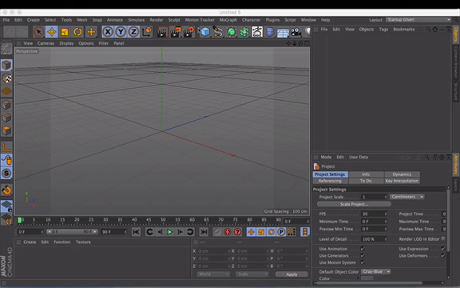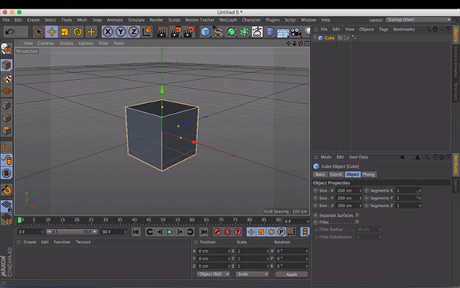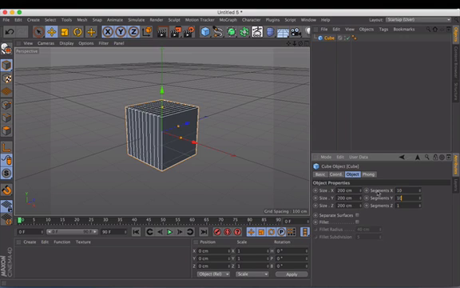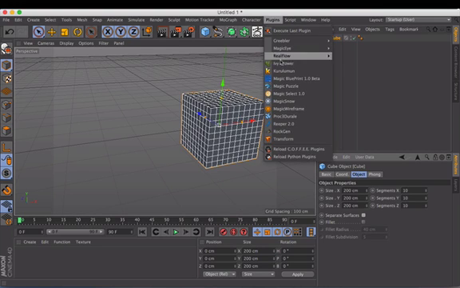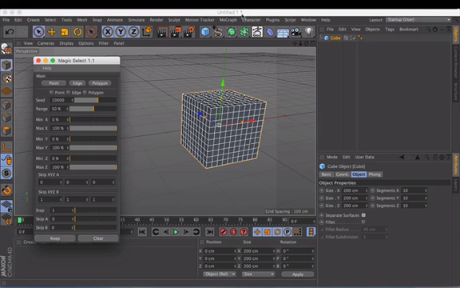Okay, first thing we need, just for purpose of explanation, I'll do it with a cube. Add some segments. Okay, the next thing we need is a plugin. You can get it for free. It's called Magic Select.